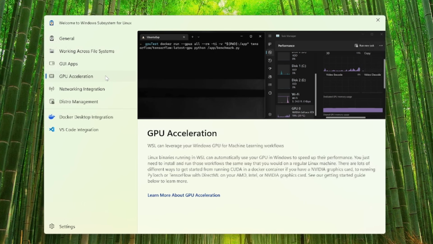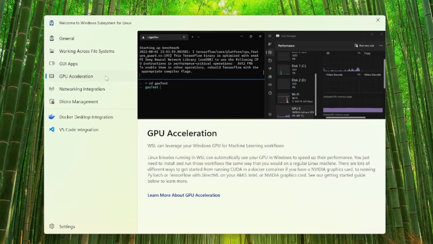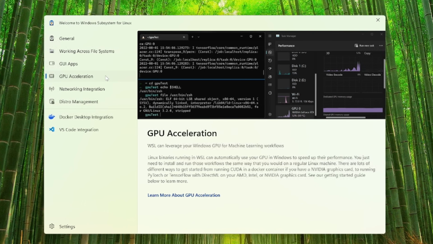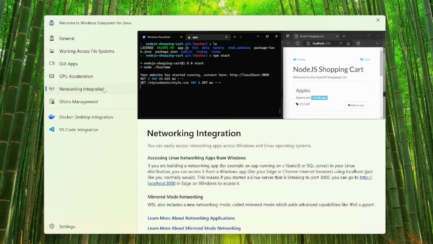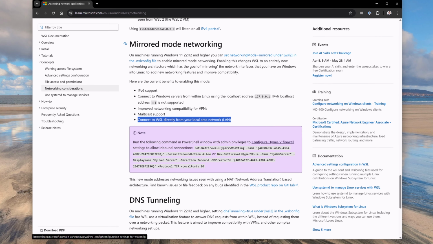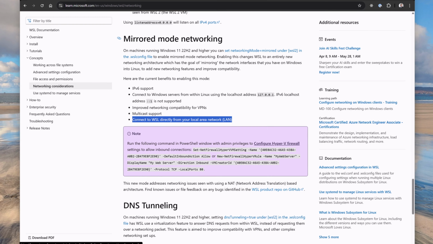So in this case, what I've used this for before is to do machine learning exercises. You can expose your NVIDIA GPU inside of there, install CUDA, and then you can do all sorts of Python and PyTorch work and make that happen. There's the network integration, and probably the most important part here is this mirrored mode networking. Mirrored mode allows us to have an interface that looks like it's on our local network also. And so we're definitely going to want to enable that.